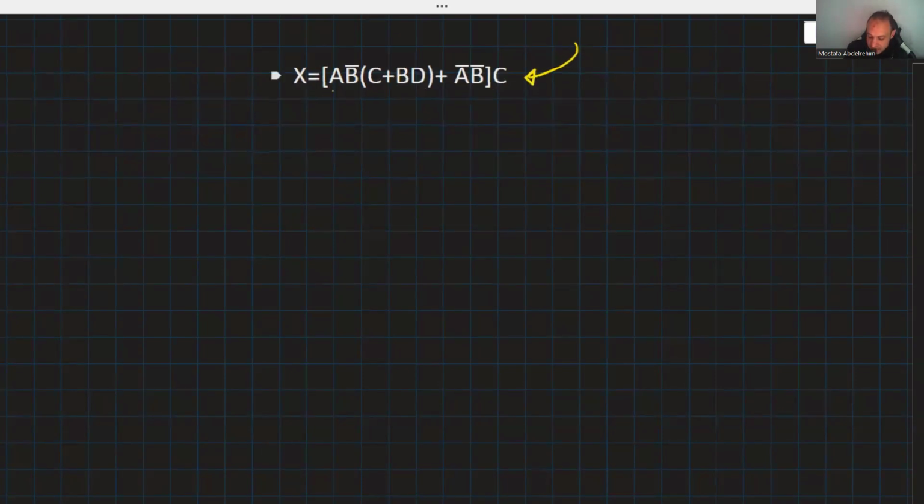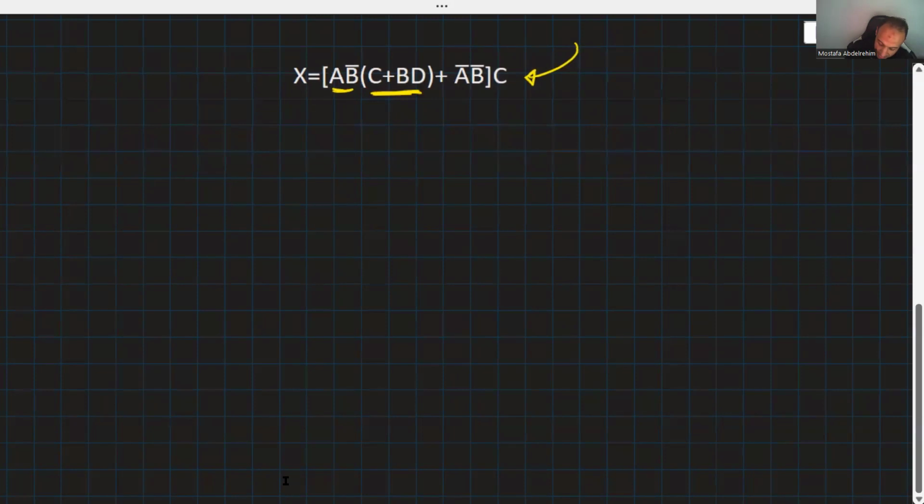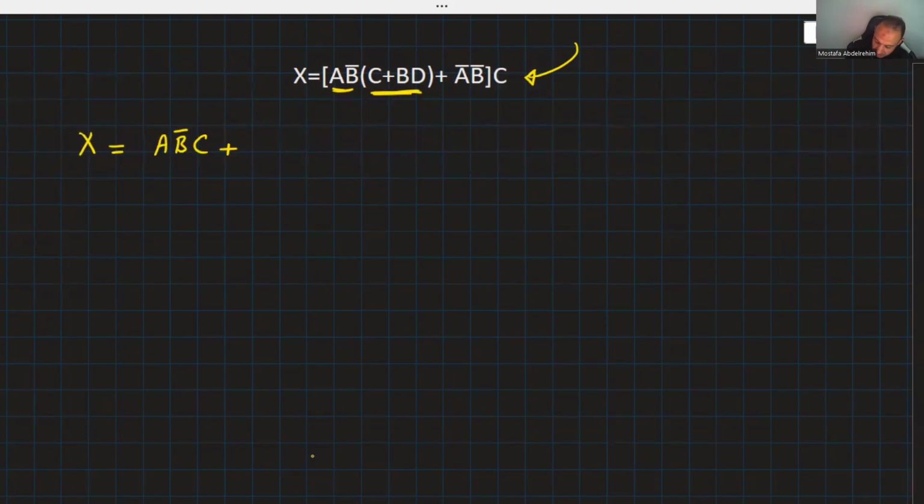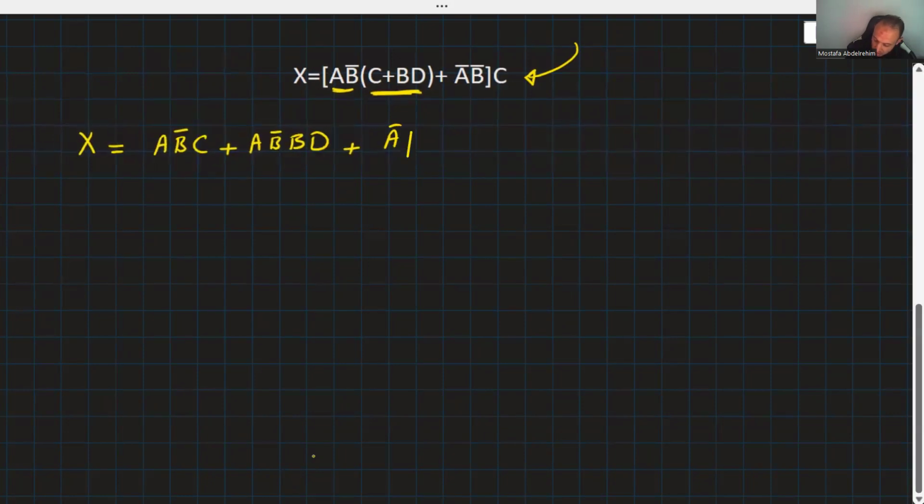Let's see how to do that. I'm gonna first take the A B bar and distribute it on the C plus B D. So we're gonna have X equal to A B bar C plus A B bar B D plus A bar B bar, all of that ended with C.